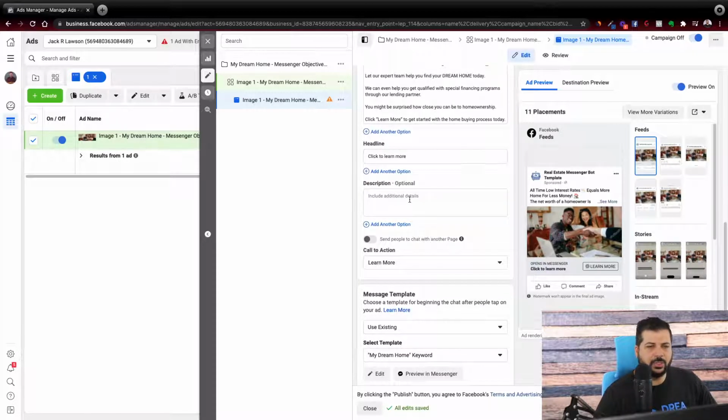Description is optional. Description honestly doesn't show up in a lot of places, so I almost never do it at this point. It used to show up more in the format that Facebook used, but I haven't seen it show up in very many destinations.